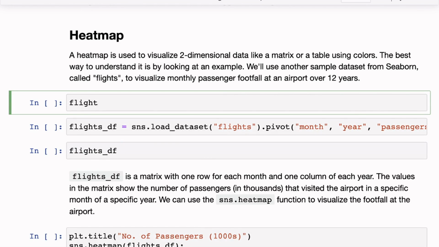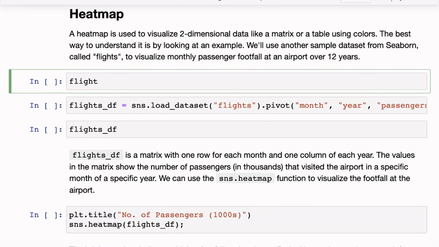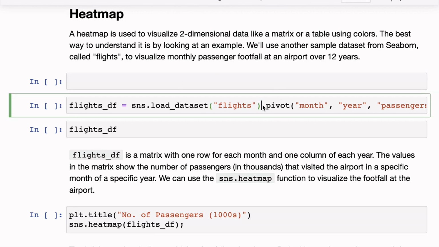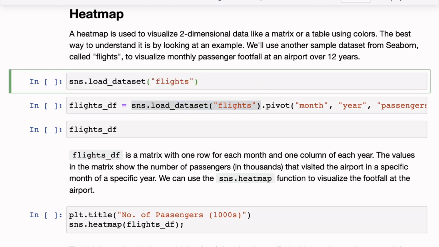So to understand what a heat map is, it's used to visualize two-dimensional data like a matrix or a table using colors. Now that's probably not telling you a lot, but the best way to understand it is to look at an example. So we're going to use a data set called flights. Once again, this is included within Seaborn. So we say sns.load_dataset flights.